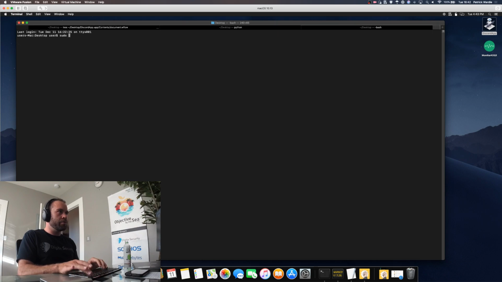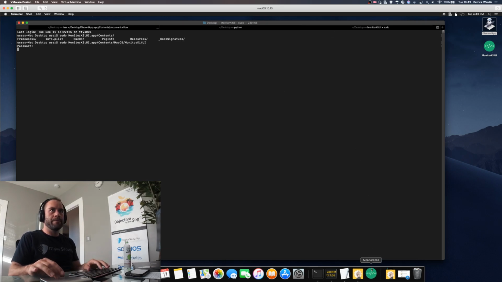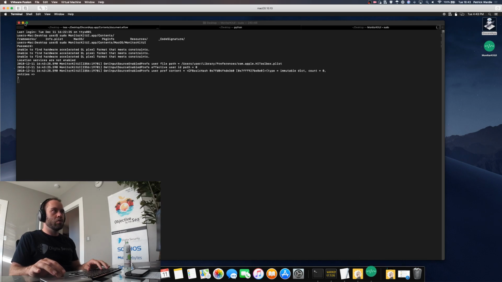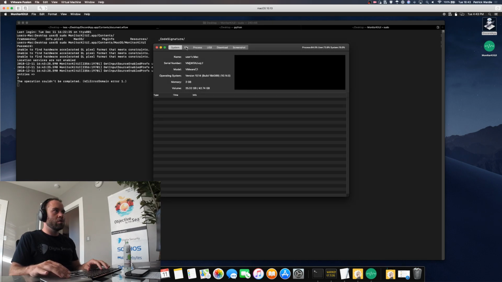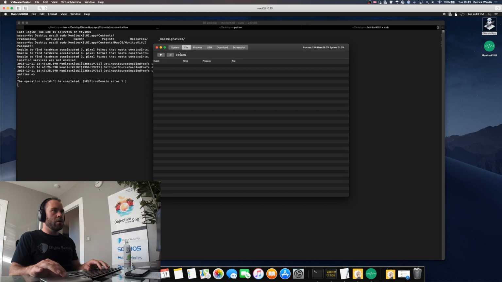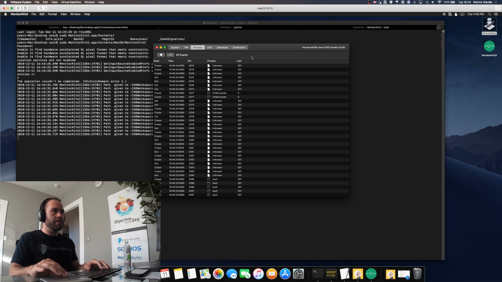So we're going to execute it as root because it taps into the operating system to do its logic. Okay, so it should be up and running. Cool. So I'm interested in file and let's say process events.